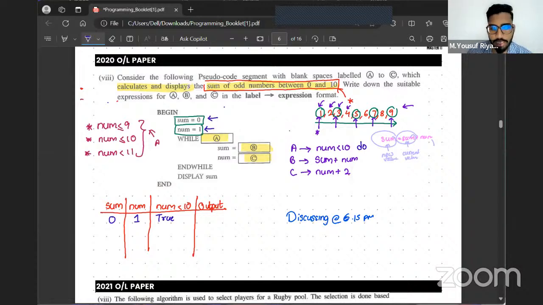Because num is less than 10, I'm going to execute the instruction inside. Inside I have sum equals b. B is what? Sum plus num. So sum equals sum plus num. That means I'm saying update the value of sum to sum plus num. Now sum is 0, num is 1. So based on that, tell me what will be the new value of sum.